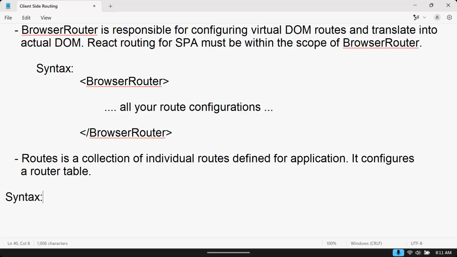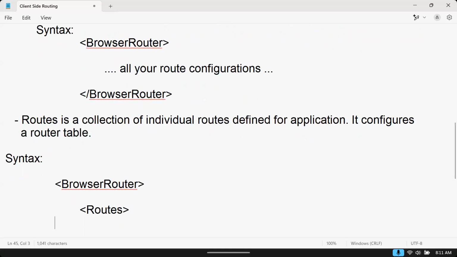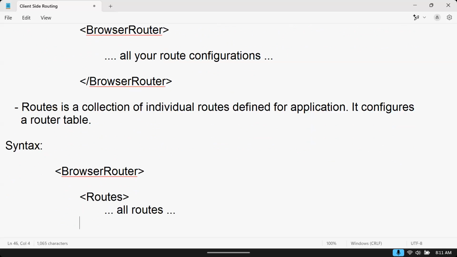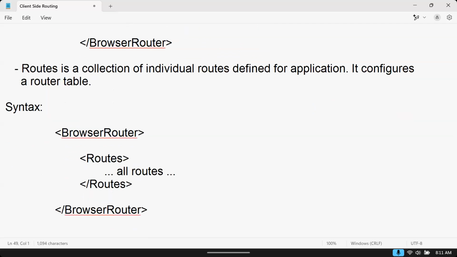So syntactically now, first at the top, you will have a browser router. In the browser router, you will have what? Routes. Here, all routes are configured. And close the browser router. This is the second level of how you define it. That means you have a browser router, and in the browser router, you will have a collection of routes.